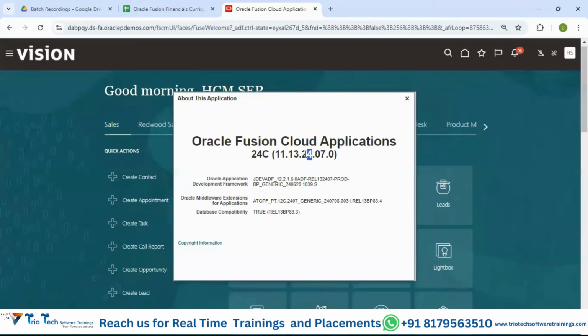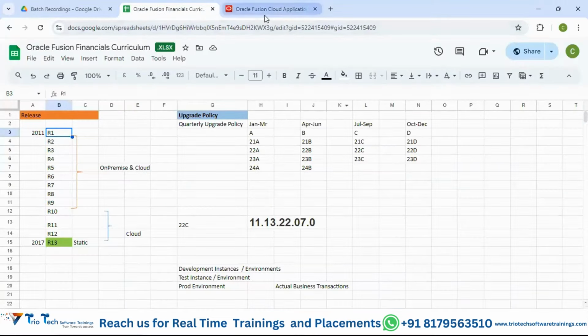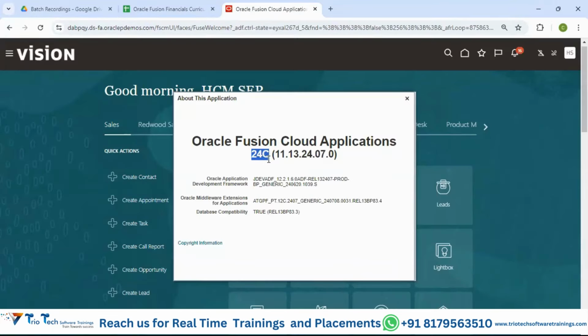Then 24, or you can say the numbers following this after 13 would indicate the version of the application. So 24, the year in which the version has come up, the latest version, and the month in which the version has come up. That is the month of July. Okay, so 24C is the latest version. Okay, 24 stands for the year 2024, and C stands for the third quarter. Okay, so July is in the third quarter, right? So that is where it is named as 24C. Okay, so this is how you can identify what version your application is on.